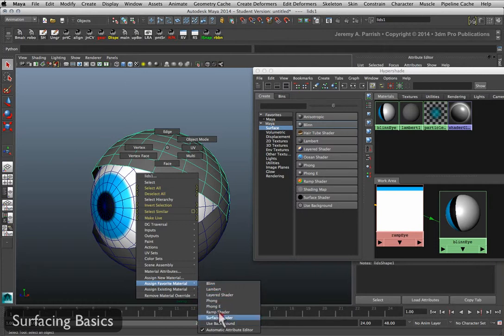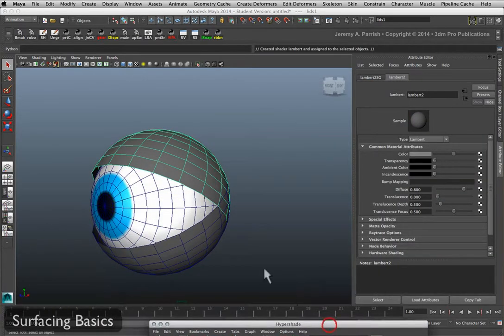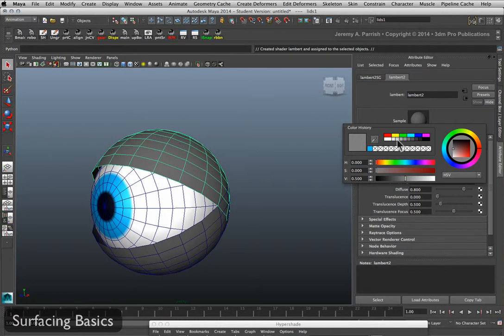So in this case, let's say you want to keep the skin pretty flat, no specularity at all. You can just choose a Lambert, and it'll automatically create it and apply it to the selected object, and bring it up in your attribute editor. And then you can just change the color there. Just click on the color and specify whatever color you want the skin tone to be. Make sure that you adjust your saturation and the brightness value so you can actually define the color.